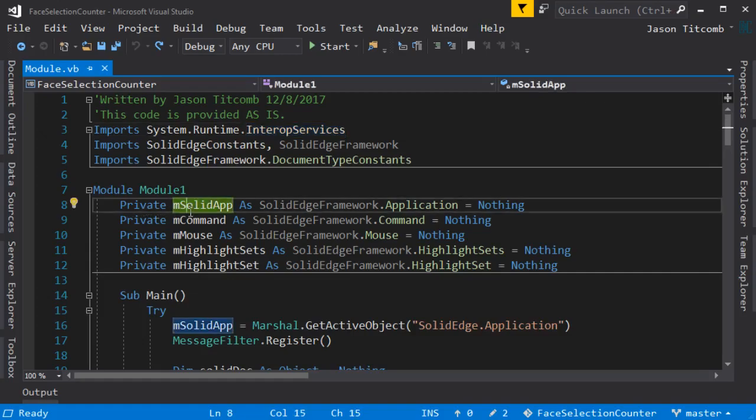Declaring some private variables, one for the application like we did earlier, and one for something new here. It's a command. Solid Edge operates on the basis of you start a command, you do some work, and then the command finishes. So it's kind of a head, a body, and a tail. So you can create your own command in code. Very cool. And we need some mouse interaction. We need to be able to highlight a face and know when the mouse clicked on the face so that we can then go and count up all the faces.